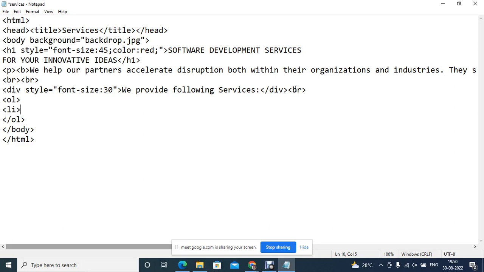Then I will put LI. LI is for list items. Then again the LI one here. Again the LI here. Then again the LI here. LI will close here. Again the LI here, and I will close LI. What is LI? LI stands for list items. This one is wrong. So let me see what I have put here. Let me put here something.